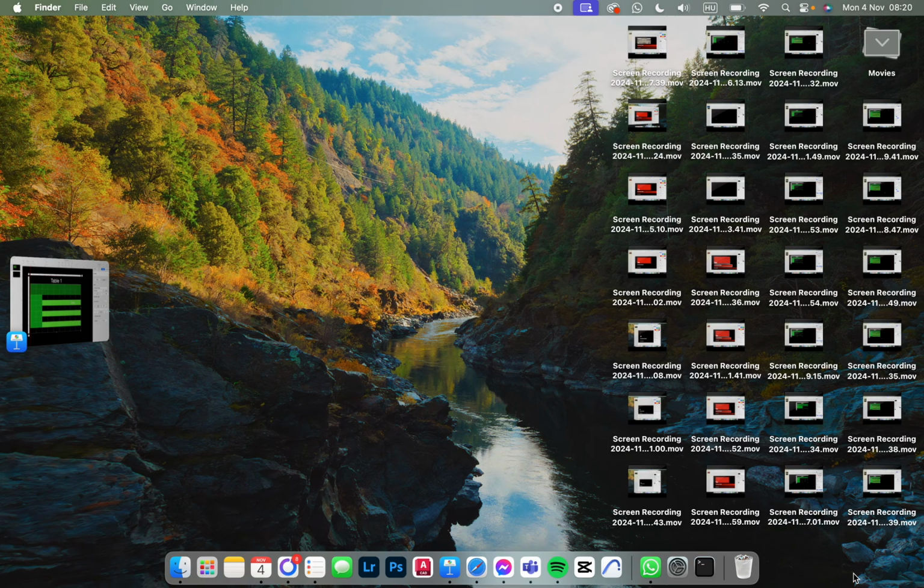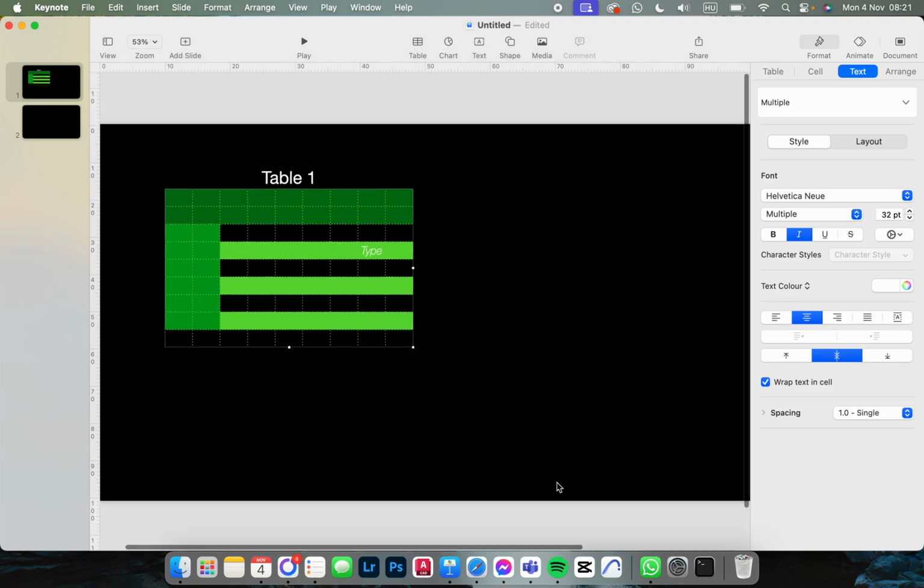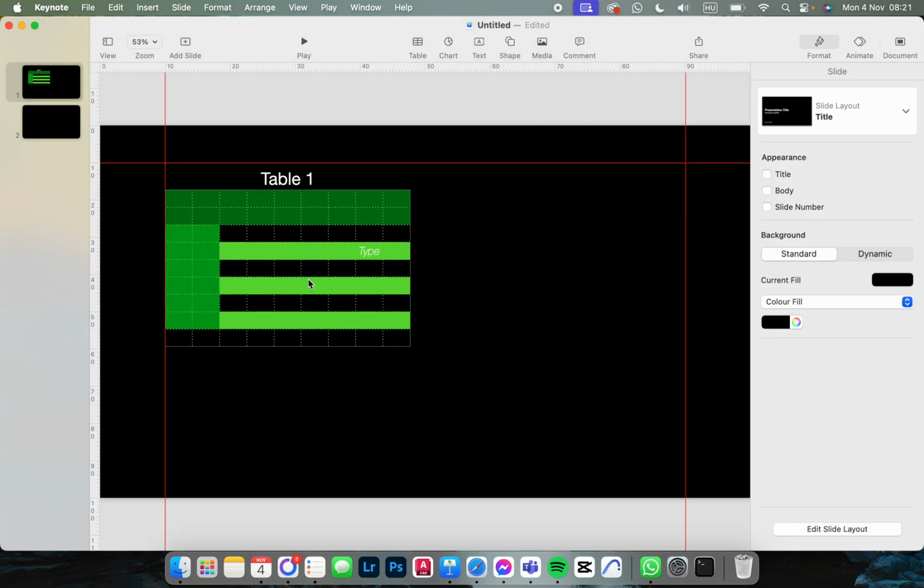Hello guys, in this video I'm going to show you how to set the text color inside of a table in the Keynote app. Here, first we have to open up the app, and here we already have a document.